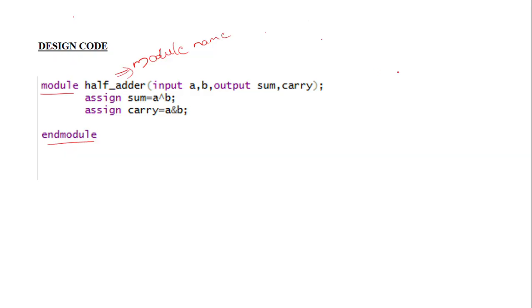For the half adder, the inputs are A and B and the outputs are sum and carry. We represent the input ports simply with the keyword input. What are the input variables? A and B are the input ports, so we write A comma B. Next, what are the outputs? Sum and carry are the outputs. These are the output ports, represented by the output keyword. You write the variables sum comma carry, then close the bracket and the semicolon.